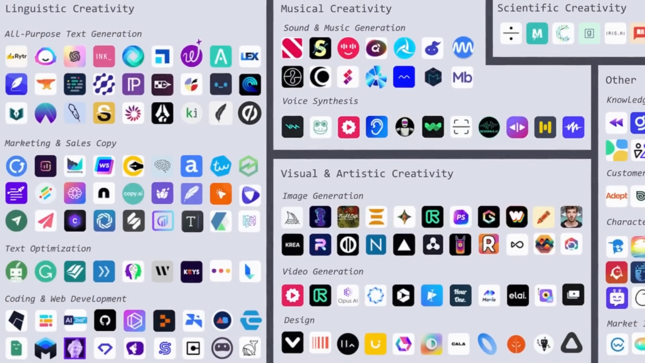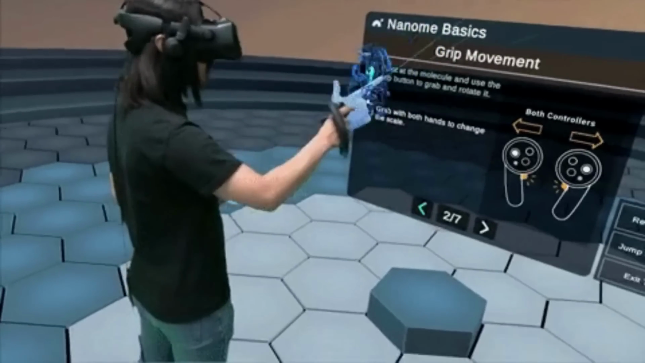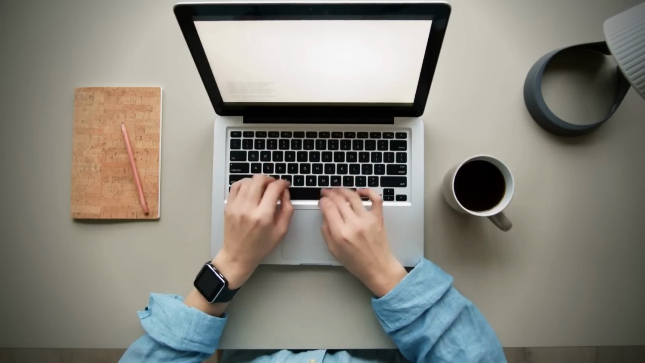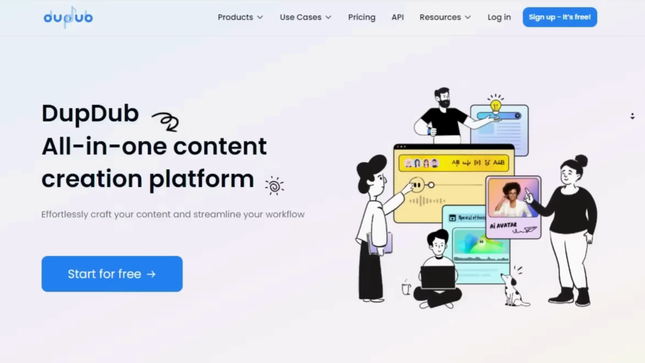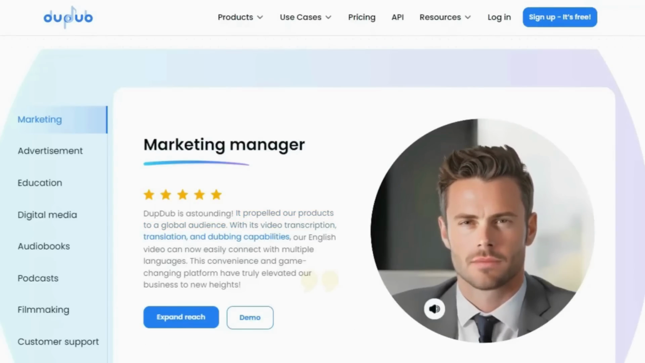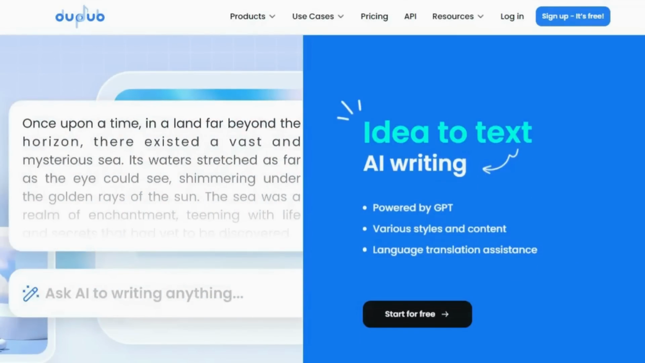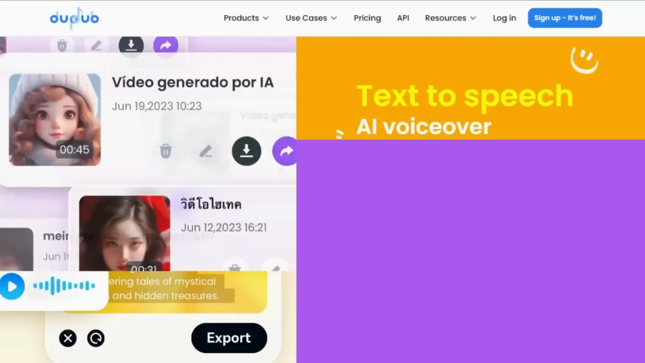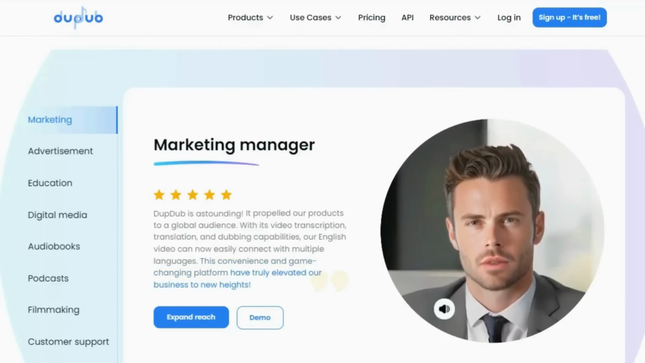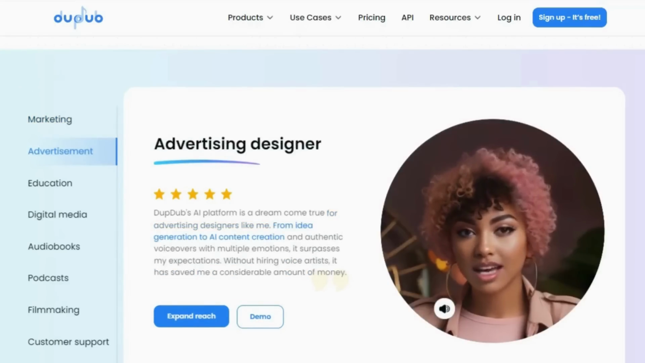With hundreds of AI tools out there, it can be hard to know which ones are actually useful and easy to use. That's why I tested several tools for you to find the best options. First up is Dubdub.com. It is a one-stop platform for all your content creation needs. Besides features like AI script writing and advanced customizable text-to-speech, it has an amazing AI called Talking Avatars that lets you generate human-like videos in minutes.